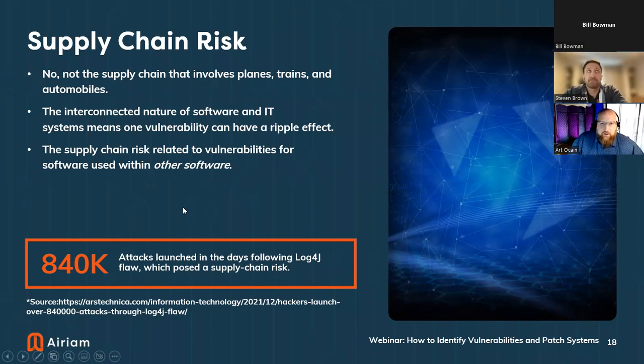In the year previous, there were SolarWinds, Orion, there were Kaseya breaches, Microsoft was breached, FireEye was breached, all these large companies that really indicate that there's a supply chain vulnerability to all of us.